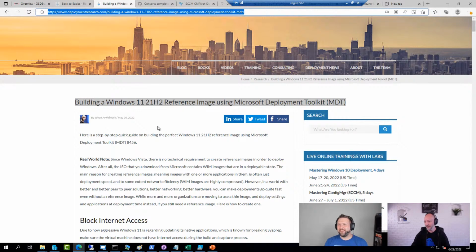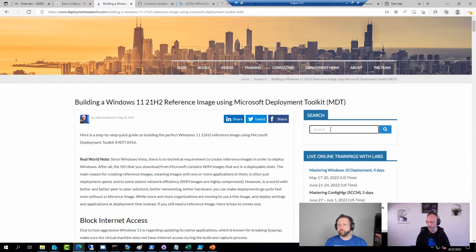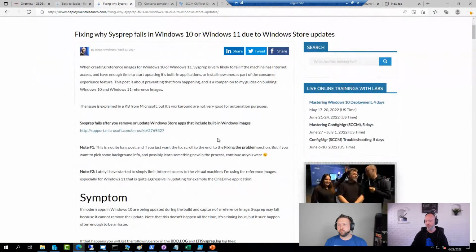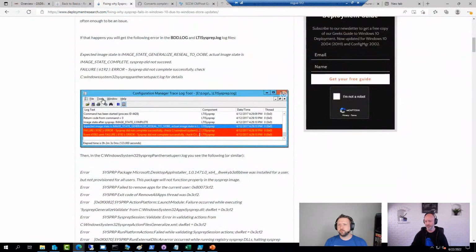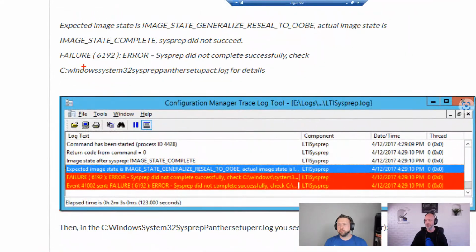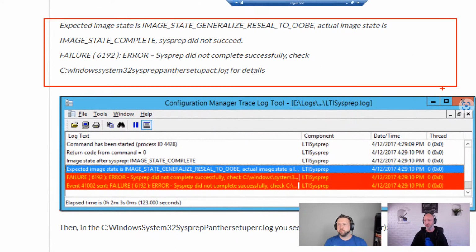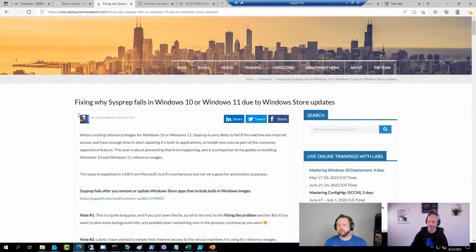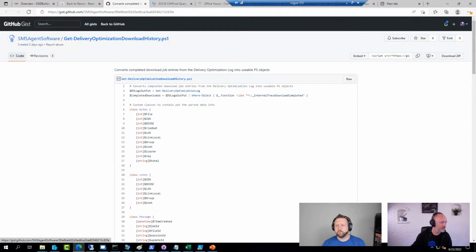The error that this fix addressed was basically the very common sysprep error that you might have stumbled across when you try to run sysprep. You get a sysprep not happy type of error. So maybe something like that could help. All right. Let's see what else.